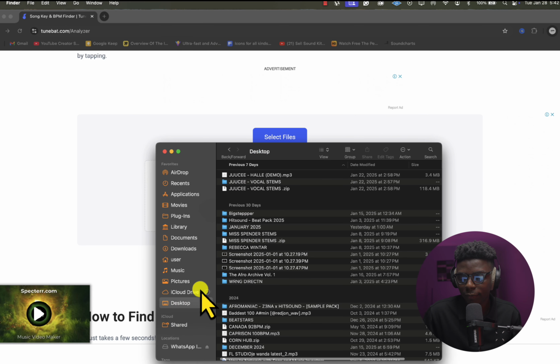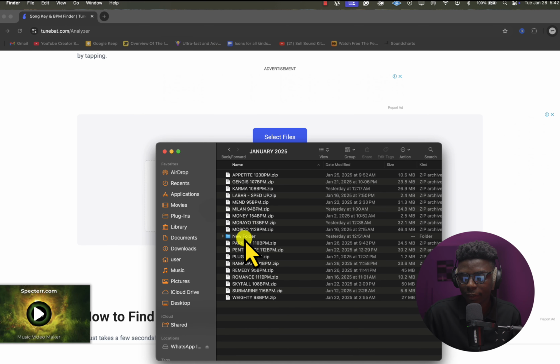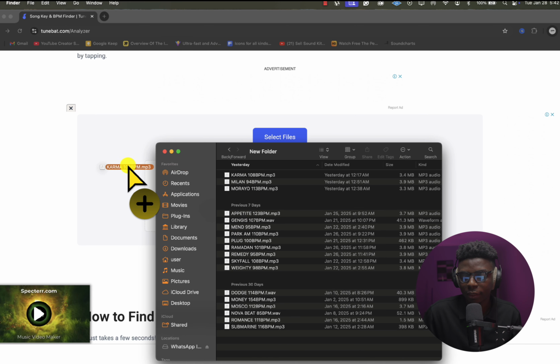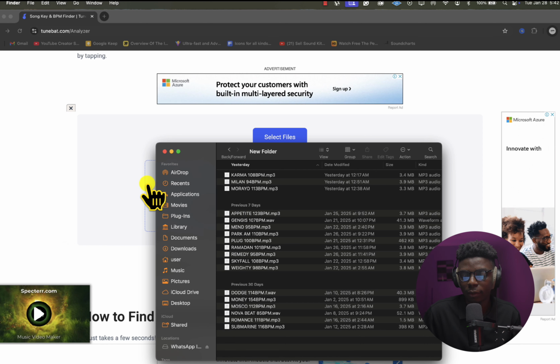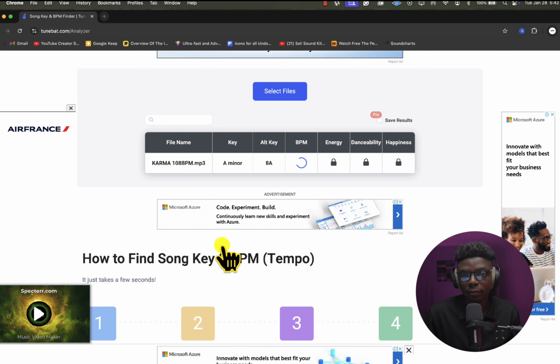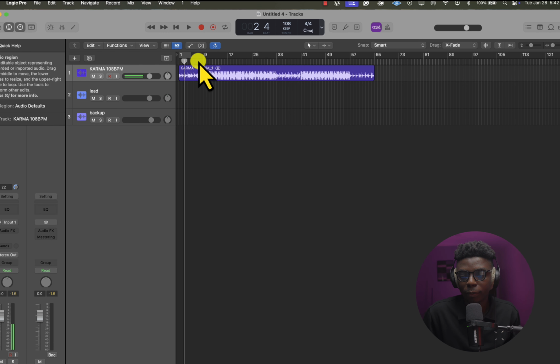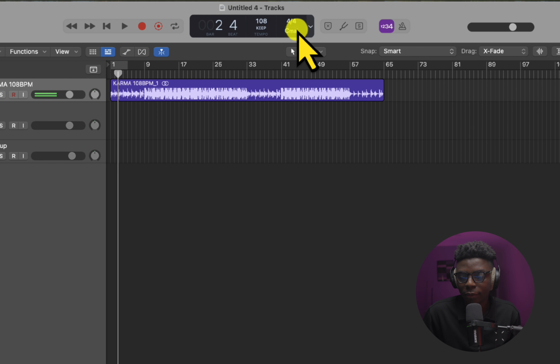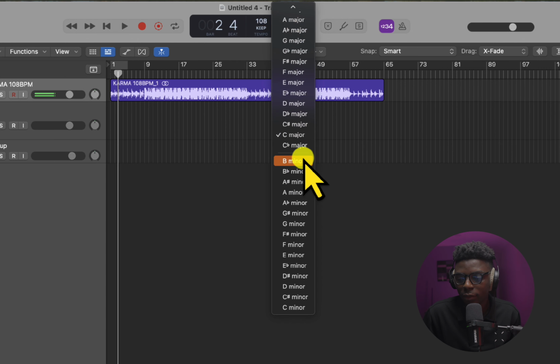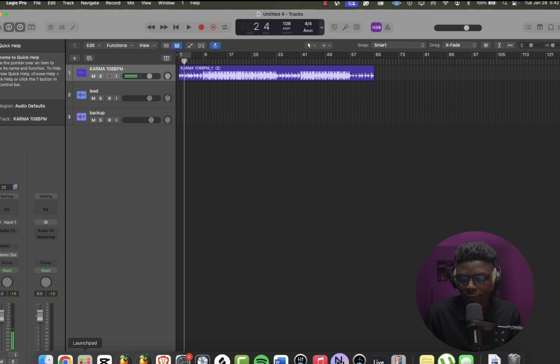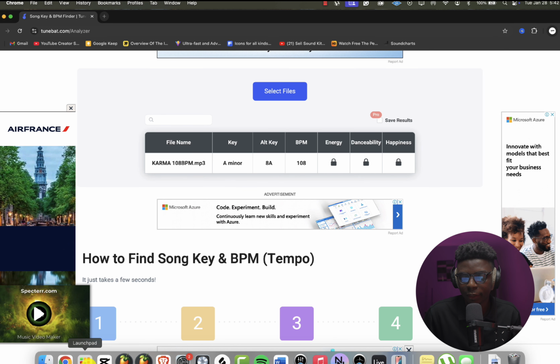So once we find the beat, let me find the beat. Okay, we can drag it and drop here. Now it's in A minor. You can see the BPM is 108. We can come back to Logic Pro and come here and choose A minor. Was that A minor? Yeah, A minor.